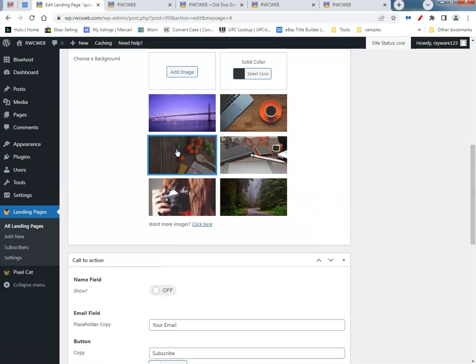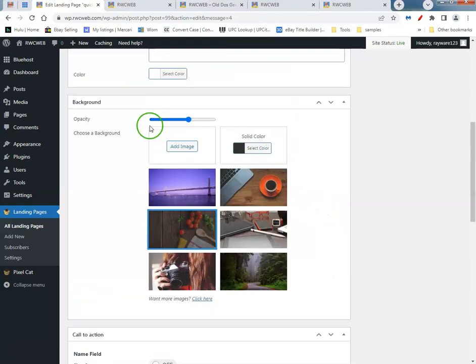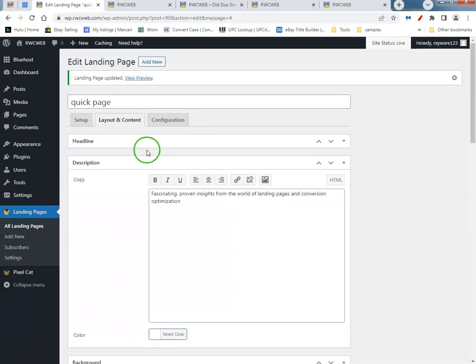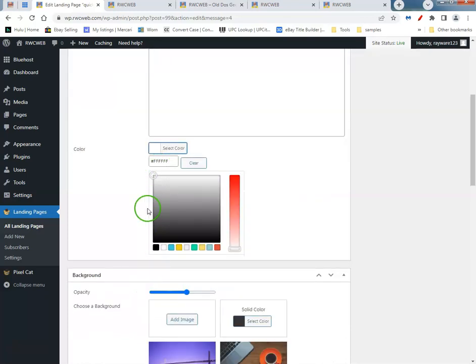You don't have to do background, but I like that background now. What the opacity is, the color, of course, everybody knows. Okay, if you want to make it a little darker so they can see your text, you want to make sure that your text is white. See all the F's, that's white.